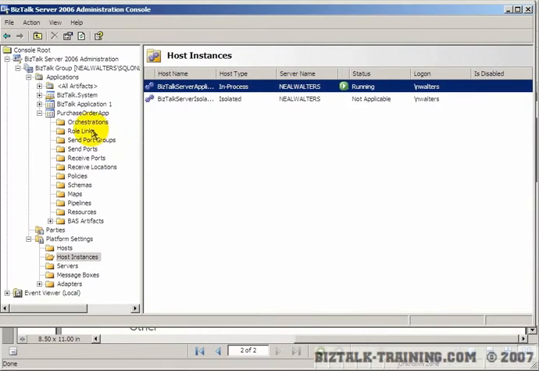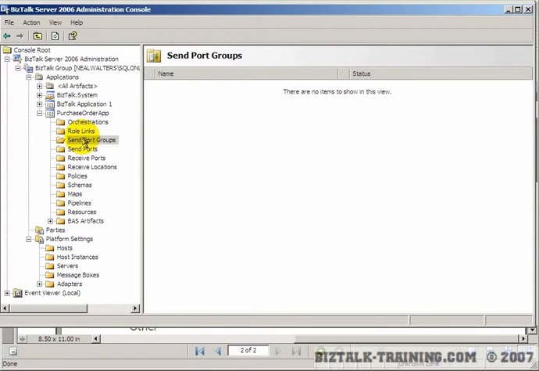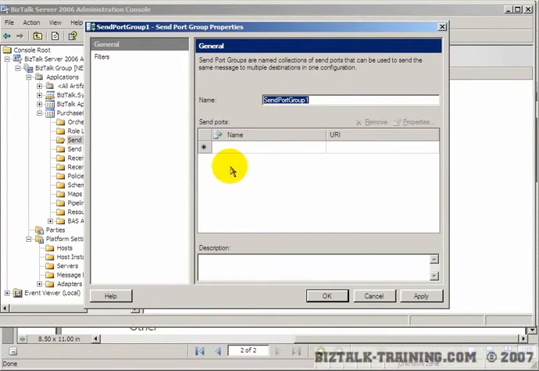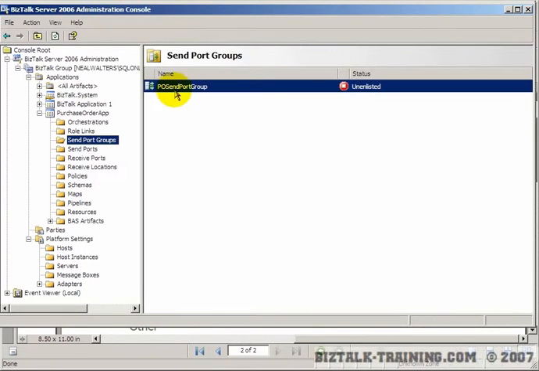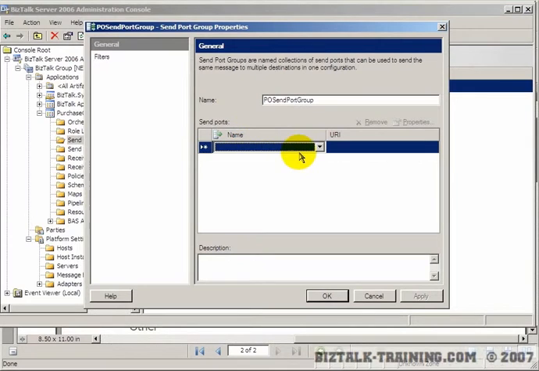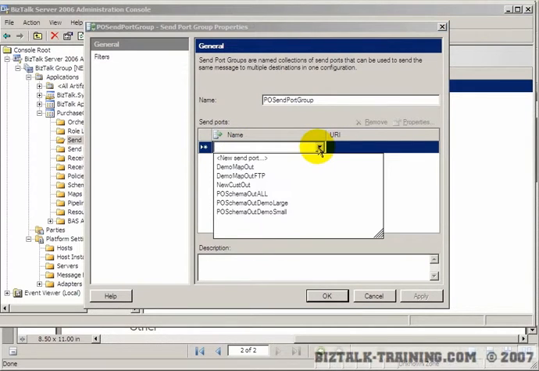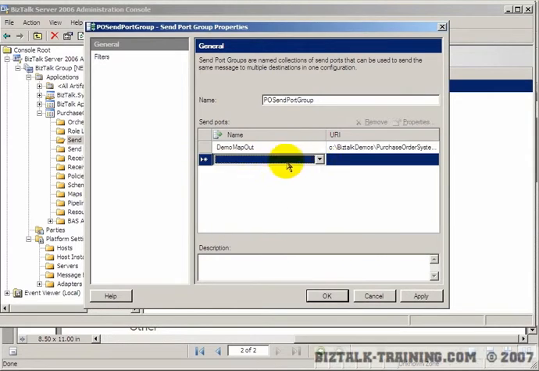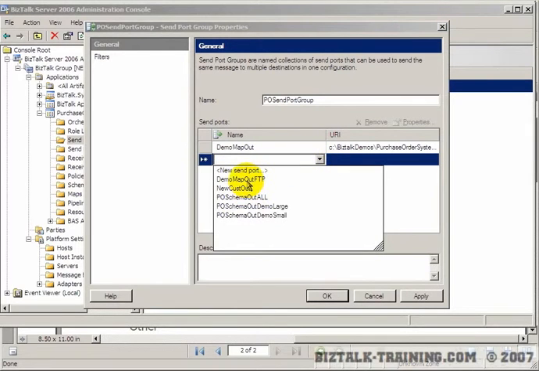So here we are back in BizTalk admin console, and you see here's the concept of a group. So we're going to right click and make a new group, and we'll call this PO send port group. Now what we have to do is actually put other send ports in that group. So here we're going to pick the demo map out and the demo map out FTP.